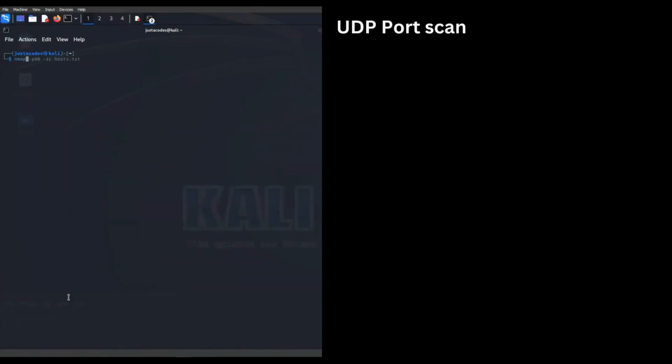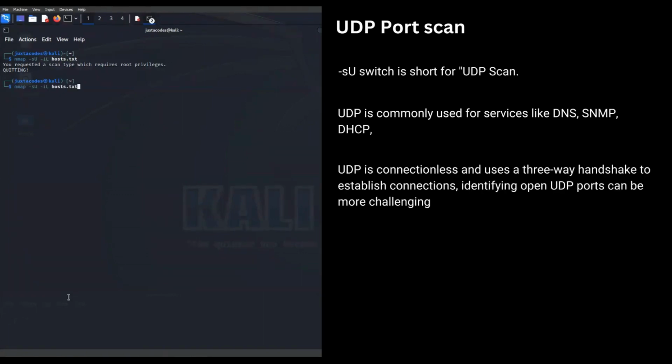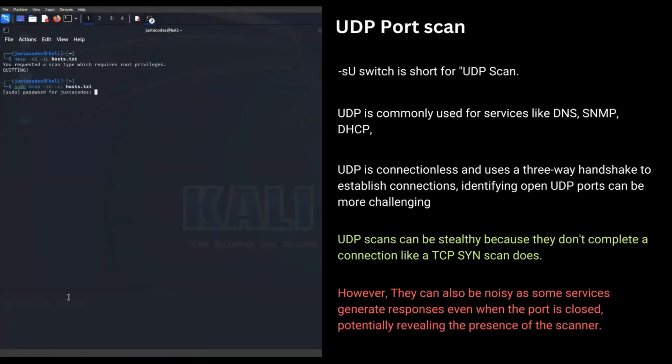To scan for UDP, we will type nmap -sU, then the -iL switch for input from list, and then the host.txt file. The -sU switch is short for UDP scan. UDP is commonly used for services like DNS and DHCP. Unlike TCP, which uses a three-way handshake to establish connections, UDP is connectionless, so identifying open UDP ports can be more challenging. Something to bear in mind is that UDP scans can be both stealthy and noisy.